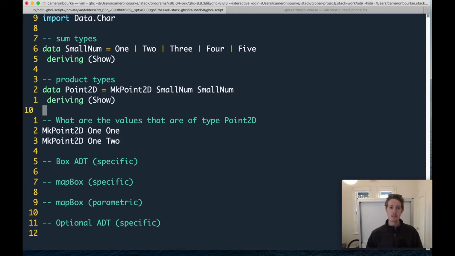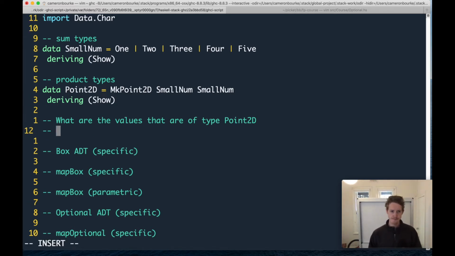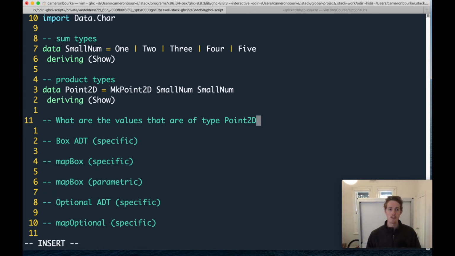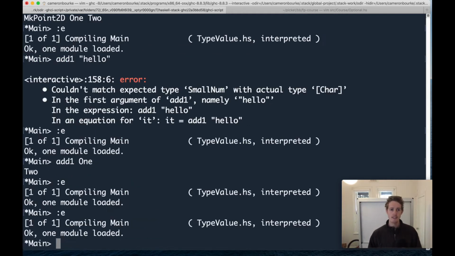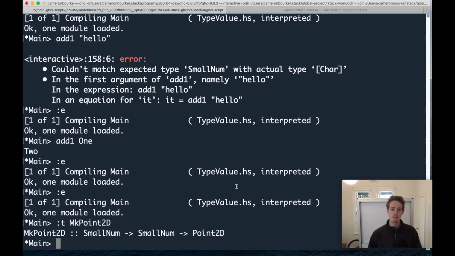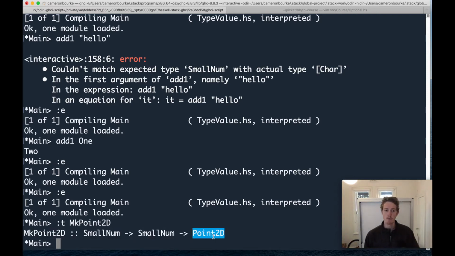If we step back and think, well, the values are all the ways we can construct something of type point 2D. And when it comes to constructing, we look at the value constructors, and there's only one value constructor. So the only way we can construct something of point 2D is to call the make point 2D constructor. And then what can we give it? Well, it needs to take 2 small nums, and we can see this. If we ask for the type of make point 2D, it says, I'm just a function, and I take 2 small nums, and I give you back something of type point 2D.